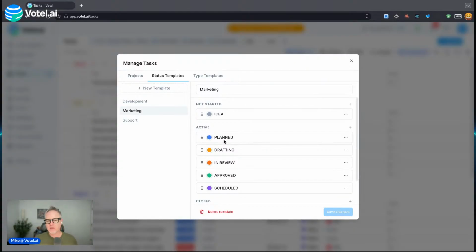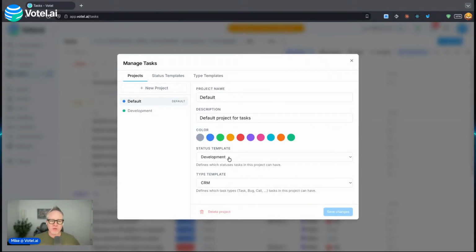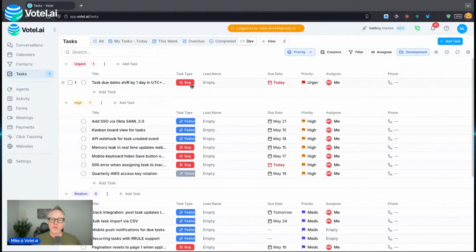So give it a name, reorder it, right? Give it a color, and you can customize that in here. Next, we have different task types, right? So when you're doing actions in the CRM, we got some built-in ones, like you may want to do a call, an email, an SMS, create a reminder for yourself to do that. And for development, you might have things like bugs, features, etc. Those are your task types. So once you create your project, you're going to pick your task type template and your status template, and now you can use those inside your tasks.